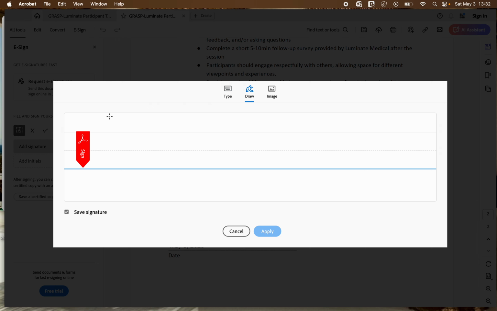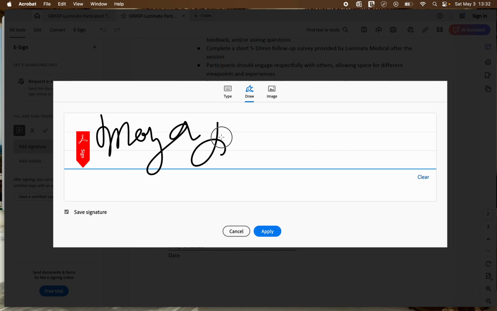If you've ever been to any bank, sometimes they have a little screen, and the way to do this is very similar, where you click down with your mouse and just drag across as if you would be signing it. And so you can just sign your name, just for example purposes.